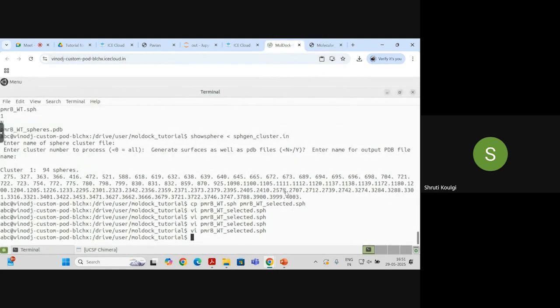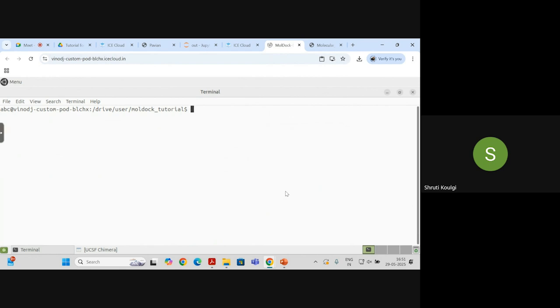Okay. So now the next step is called box generation. We need to provide an enclosure inside this cavity around which the new ligand will be docked. So for that, I will just do clear so that the screen is clear. And the next file is box.in.